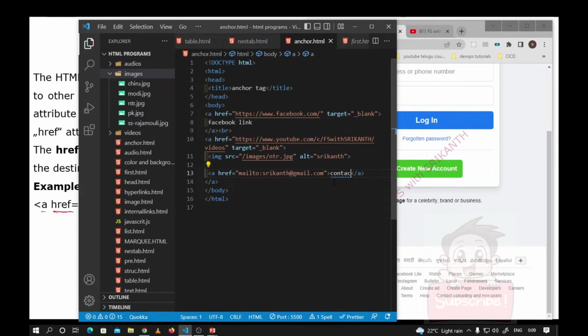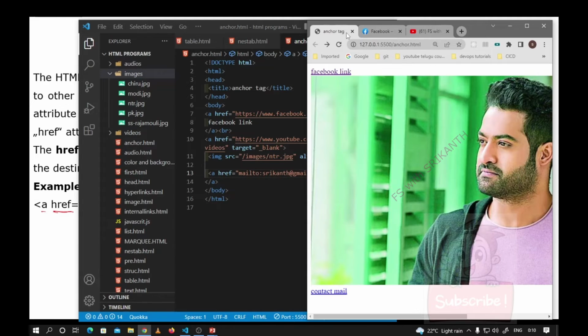Contact, suppose the text is contact mail. Just observe, this is our link, a contact mail address. We are not touching this link, that's why it is a different color.